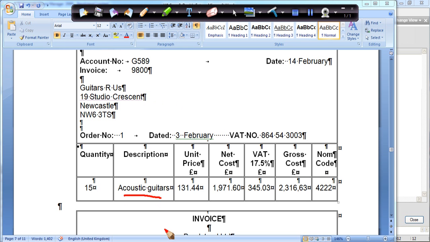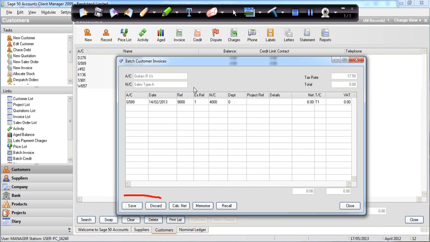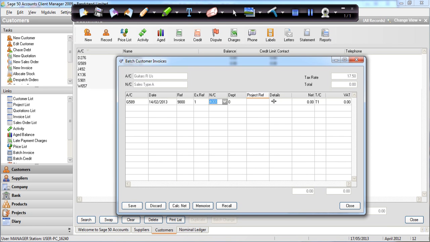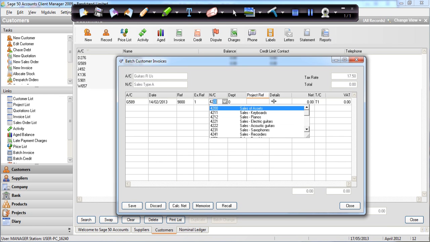Now we have decided to analyse our sales in regard to the products. So here we're selling acoustic guitars. So we want to post that to the sales nominal code acoustic guitars. If we go into the nominal code and I type 42, if we go down, there's 4222 acoustic guitars.